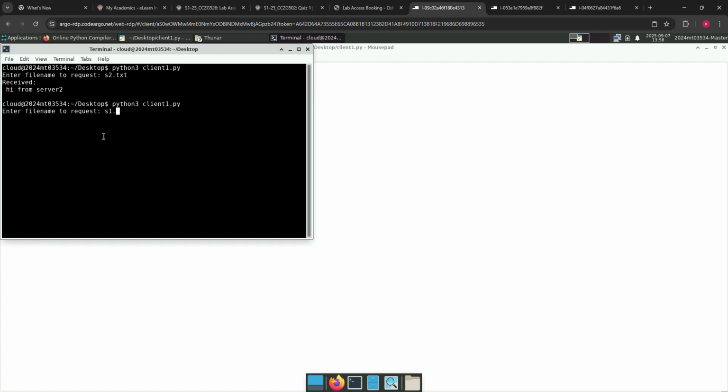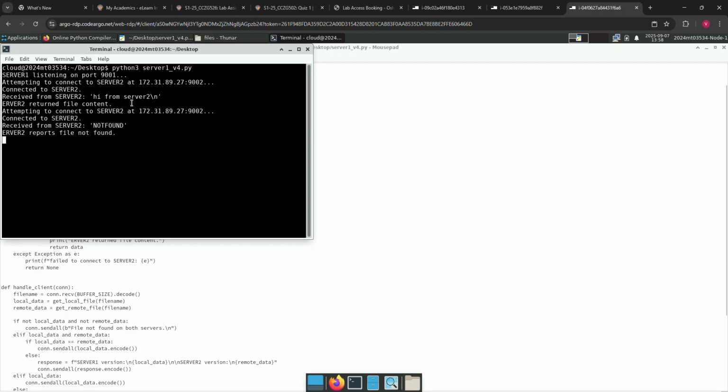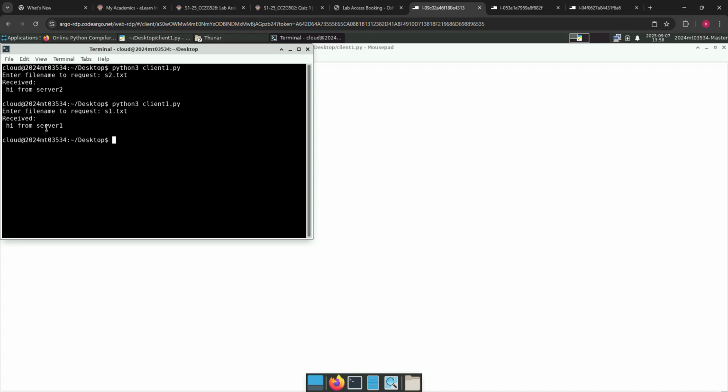Next up, we implement a case where the file is present only on server 1. Hi from server 1. So in this case, again, an important point to notice is even when the file is present on the primary server, that is the coordinating server, it will still look for the file on server 2, because if it is present, then it will also have to carry out a matching function. In this case, server 2 will say the file is not found. Therefore, the content of the file on server 1 is just presented on the output.